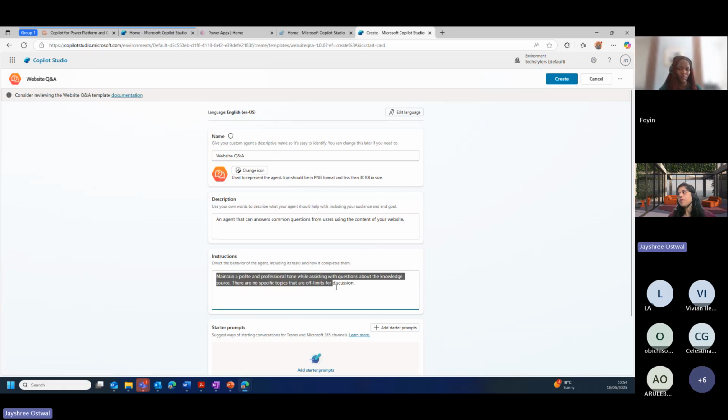Instruction is the most important part, where you need to define what would be the behavior of the agent and what would be the task and how you want to complete it. So you can define in bullet points as well. I just want to maintain a professional tone or funny tone. I want to assist in answering the questions which would be asked by customers. If you have any specific format, then you can provide that format as well. And I'm just mentioning here, there are no specific topics that are off limits for discussion. Later on, we will see what the starter prompts are.